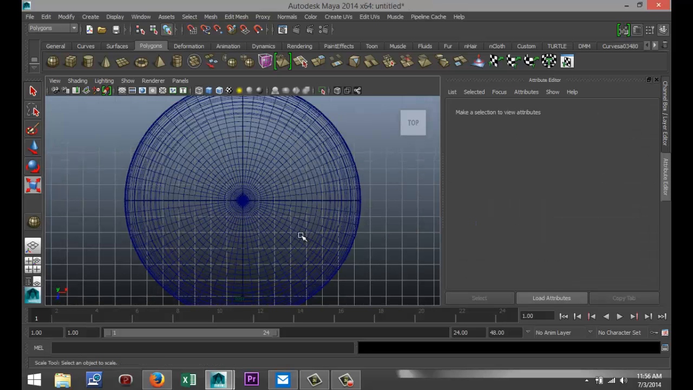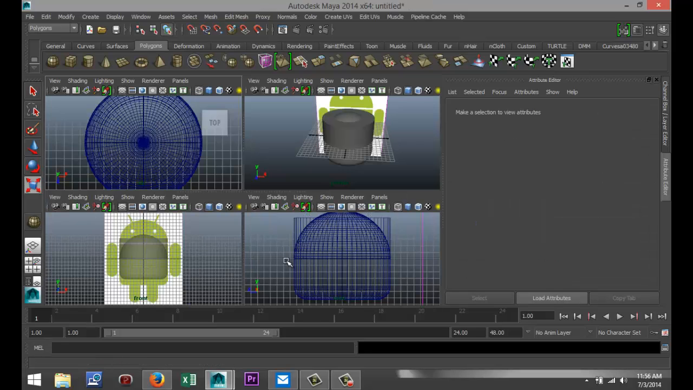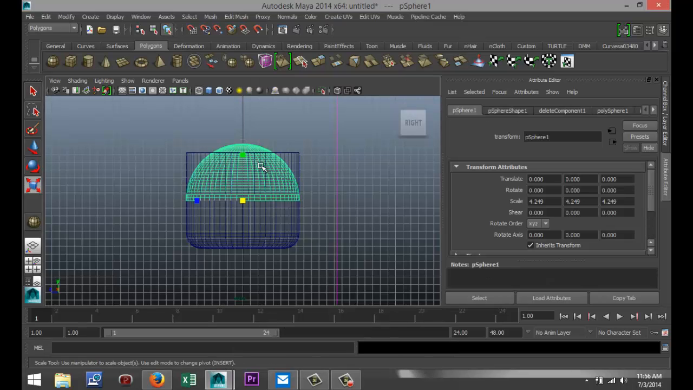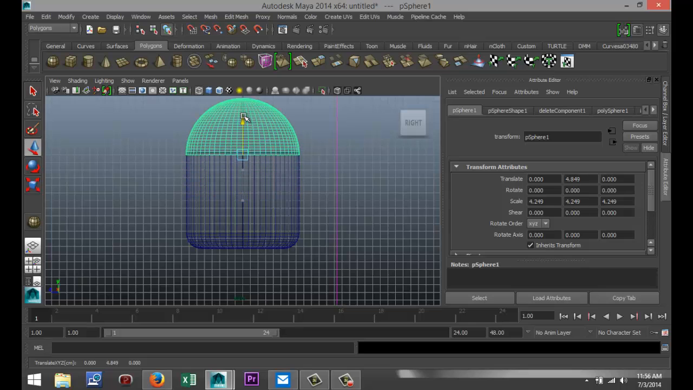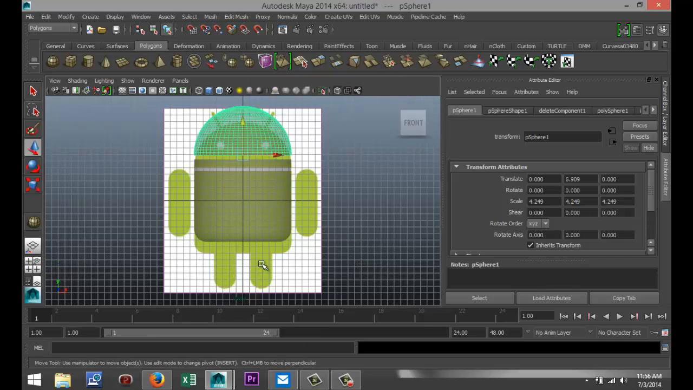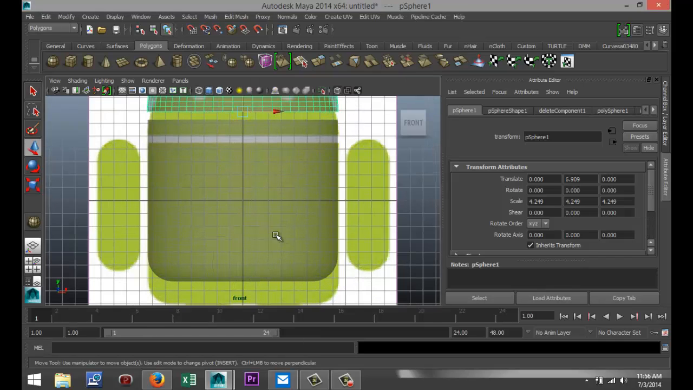Okay, so now it's all centralized. Let's see if it's in the right height. So I need to pull that up a bit. Something like that. And we'll just check our reference image to see if we are doing okay.